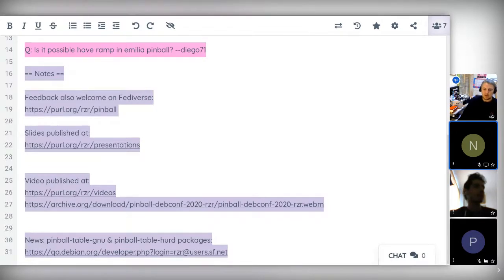I see one last question about whether it's possible to have ramps. Actually, the tables I showed have ramps. That's something that should be investigated later because I know there is an editor made in Qt. I didn't show it in this presentation because I'm not sure it has any future, because I wanted to create tables using a 3D editor and then try to convert them to Emilia Pinball. But it's not something easy to do. So I believe most of the community are using pinedit. Maybe this can be packaged in Debian also. It's a Qt 4 application, so it should be properly ported to the new Qt framework. And with this you can design anything, but it's not as easy as using a 3D modeling tool.